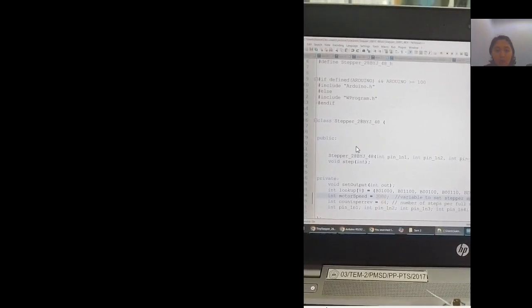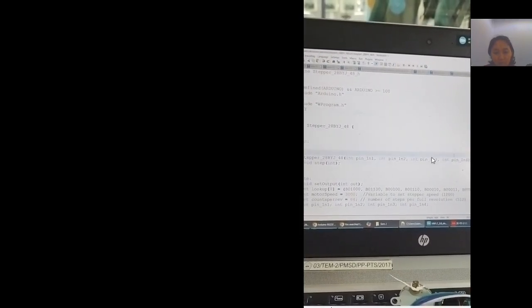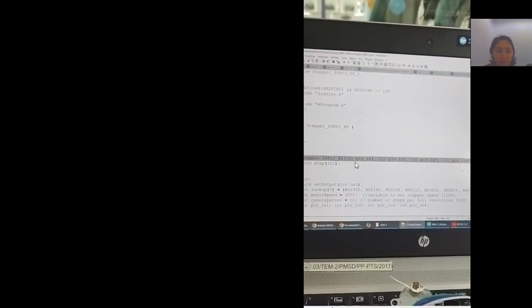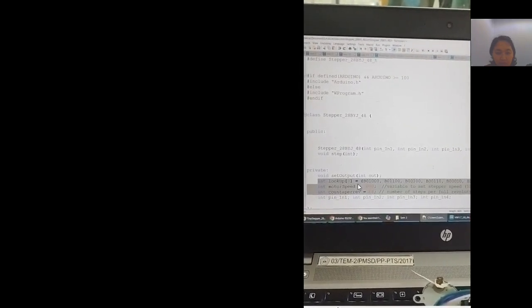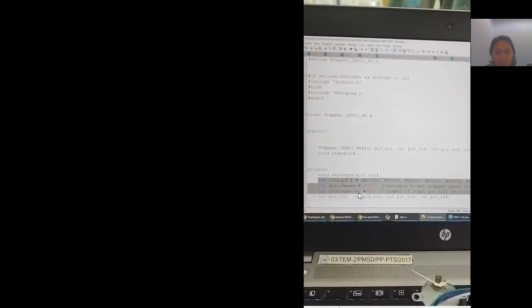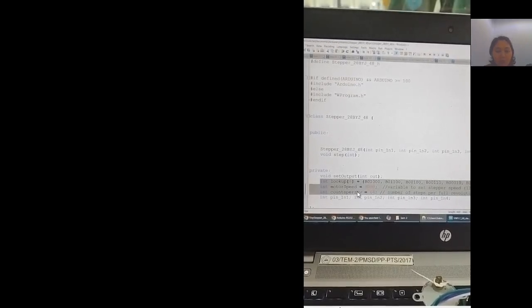This is inside the library of the stepper motor. This is for the stepper motor object specifying the pin: the first, second, third, and fourth. And then this is the instruction for the cycle of the motor, rotating the motor in binary code, and this is the motor speed, and this is the number of steps per full revolution.